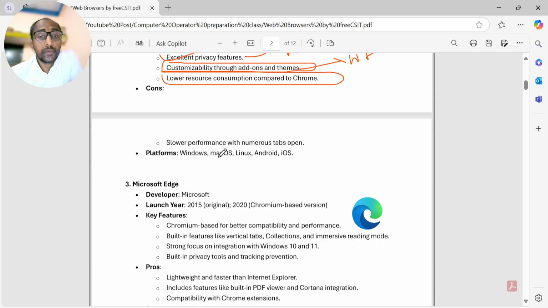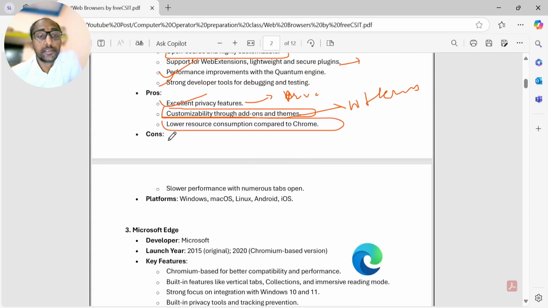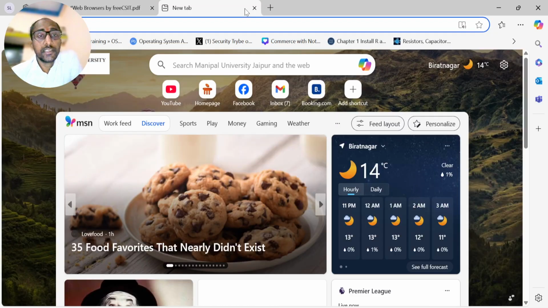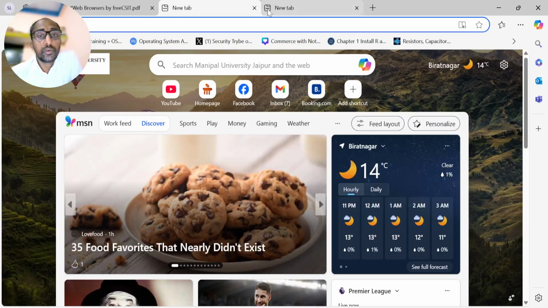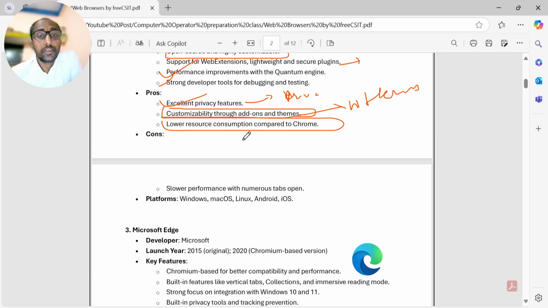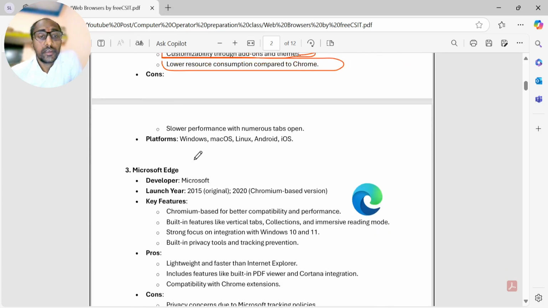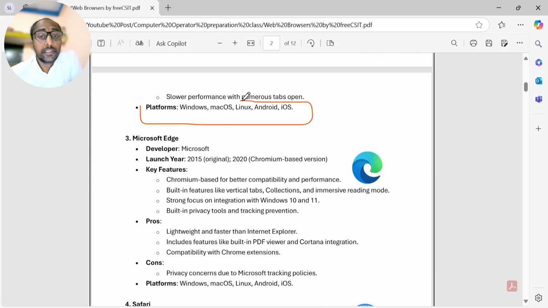Its con is slower performance with numerous tabs open, when you open many tabs it becomes slower. So, on how many platforms is it available? On all platforms: Windows, Mac OS, Linux, Android, iOS. These are Apple's systems, and Linux is free and open source. This is Microsoft. Android is Google's.